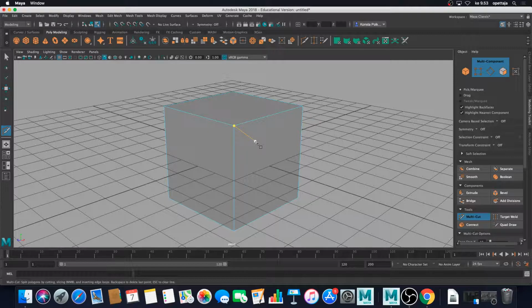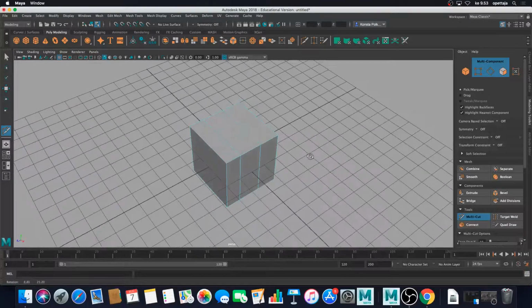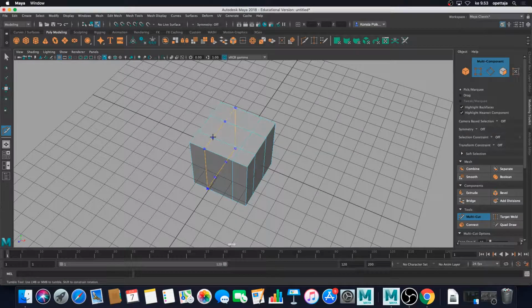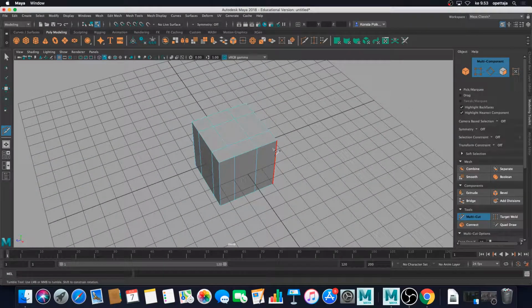By default, the multicut tool offers me the option to do cuts like this, but I don't want to do cuts here. I want to do whole edge loops, so I have to hold Ctrl down, and then the multicut tool will offer me the option to create edge loops. Then I will create 2 edge loops here and 2 edge loops here. Now I have divided my cube into 3 sections.